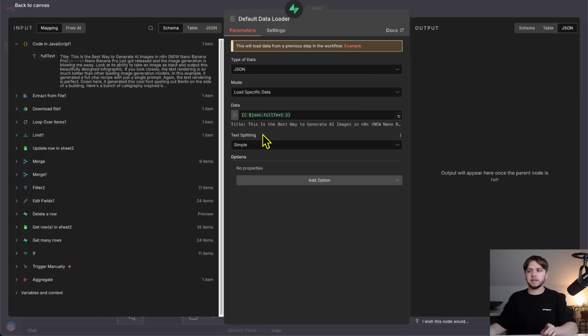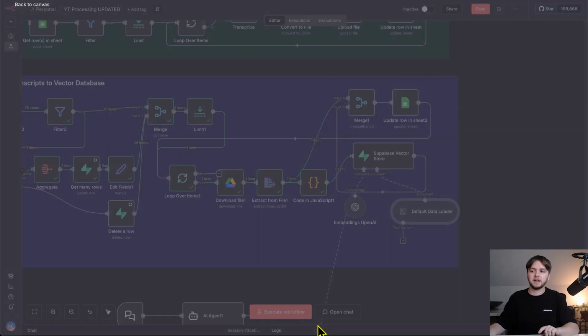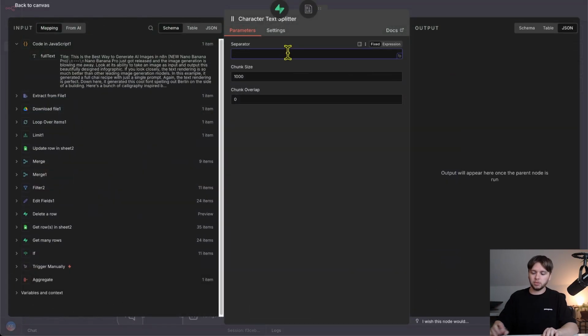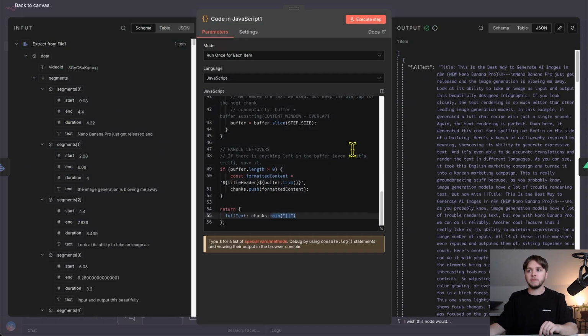Then for the text splitting, we want to split that full text by those double lines we used in the code node. We'll choose the custom text splitting, and now we can add a custom text splitter. So click the plus icon down here and choose the character text splitter, and then add those double lines in here. That's going to chunk our content the same way we chunked it initially in our code node before we combined it all into a big blob of text.